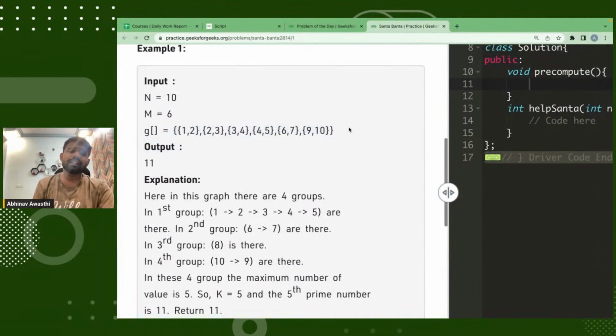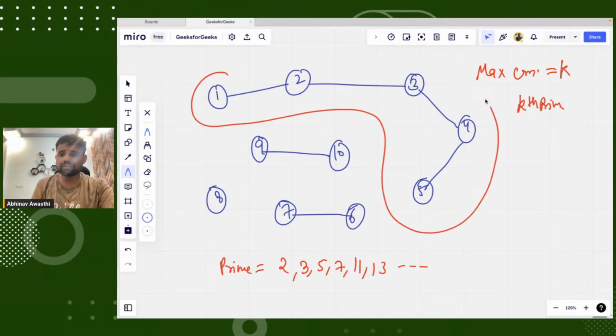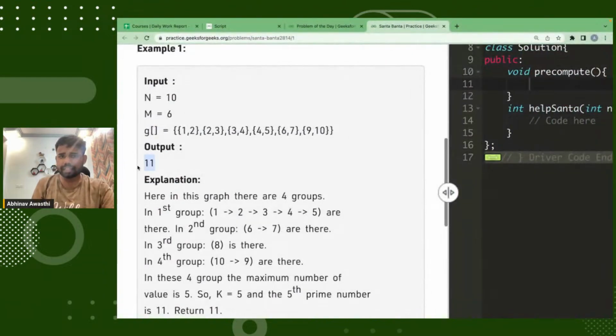you can see here that you have to find the kth prime number. In this particular case, this particular group has the maximum connection, 5, and the fifth prime number is 11. So 11 is the answer. That's the basic problem.